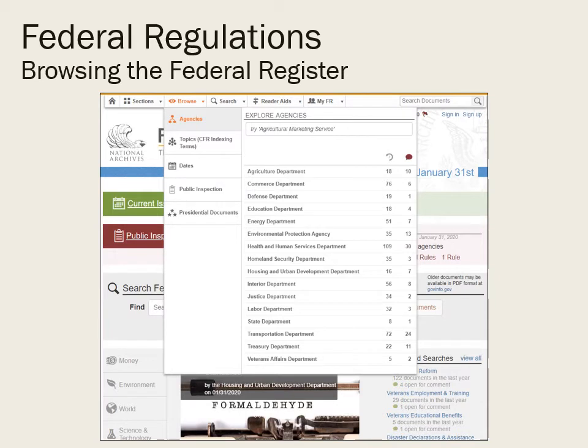You can also browse the Federal Register. Browsing by agency will give you a quick snapshot of the number of proposed regulations as issued by cabinet-level departments and the number of comments received on those proposed regulations. You can then, of course, browse deeper to get to various agencies within a cabinet department.